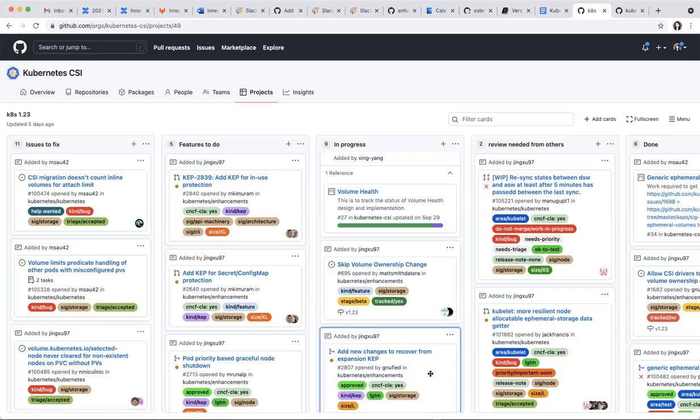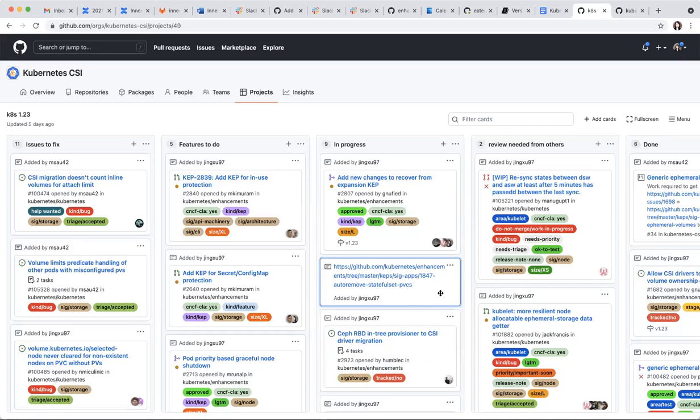Next one is Hemant's recover from expansion. Yeah, still, I think I addressed all the comments that Jan had except what we talked about, the empty string when the resizing is finished. Yeah, we could not agree on a name in the meeting, and I could not think of a name afterwards. I think empty string. There are existing examples where empty string is being used for similar state.